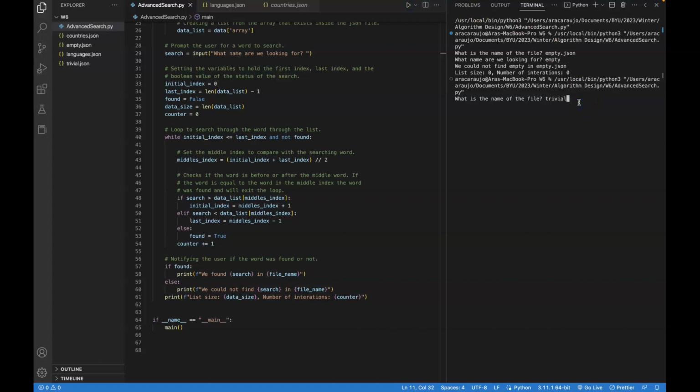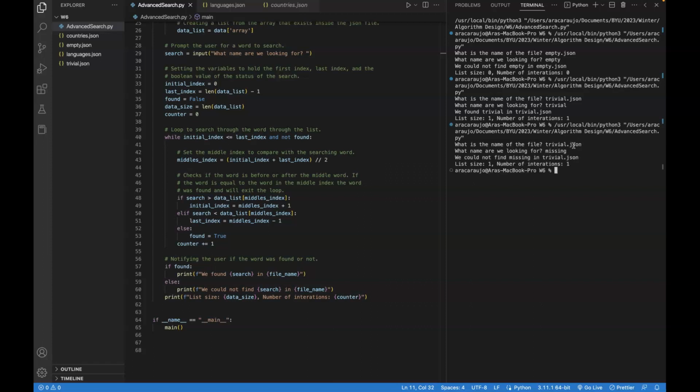Now we're moving to the trivial file. The trivial file has 1 word, which is "trivial". Because the file is not empty, it will have at least 1 iteration, and it will find the first one because there's only 1 word. If we try searching for something that doesn't exist, it is also just 1 iteration because there's only 1 word in it.